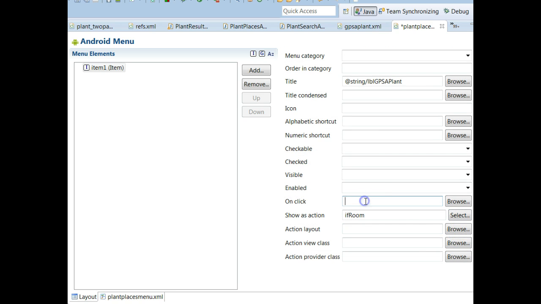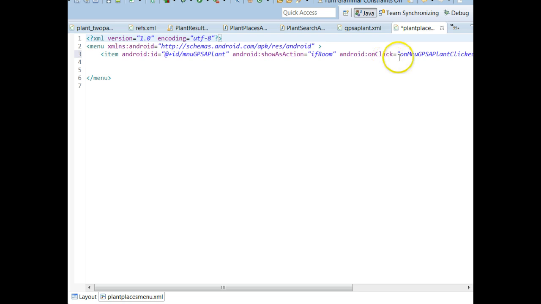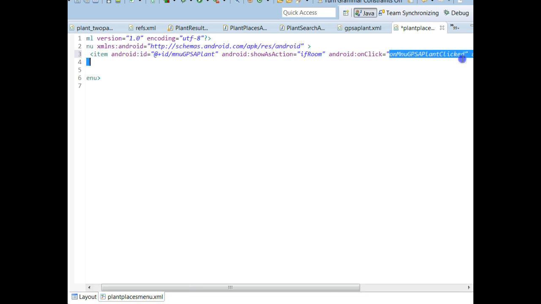Okay, on click, what happens when we click this? I'm going to say on MNU GPS a plant clicked. Now, that's important text, so I'm going to need to name a method after this later. I am going to paste that into another window so I don't forget what I put. So that's our GPS a plant. Unfortunately, I think I'm going to have to go under the covers to get that one. On MNU GPS a plant clicked. Okay, I'm going to copy, and I'm pasting that off camera here.